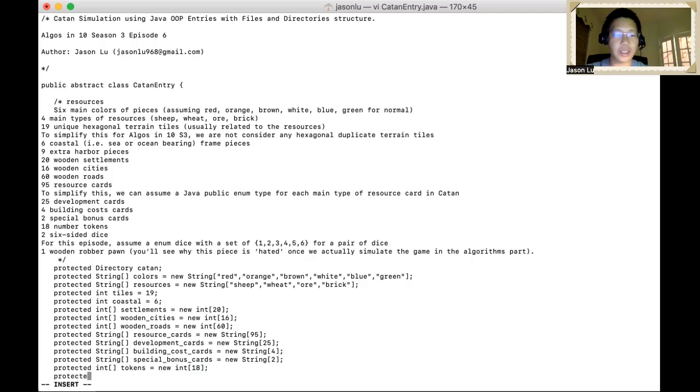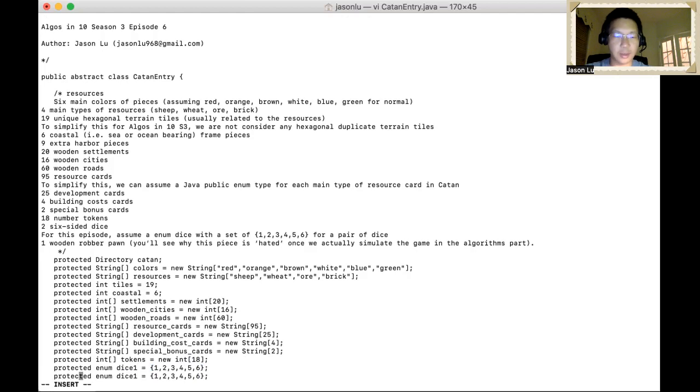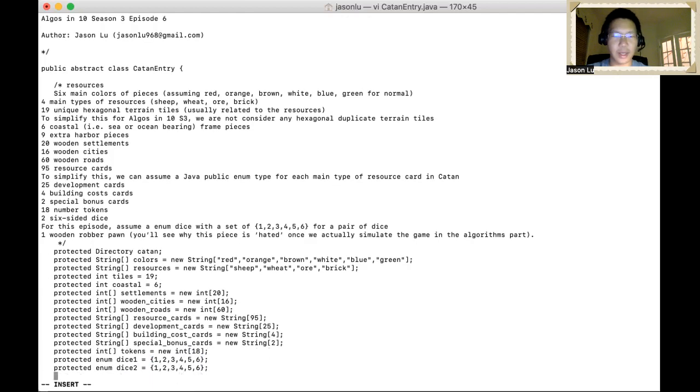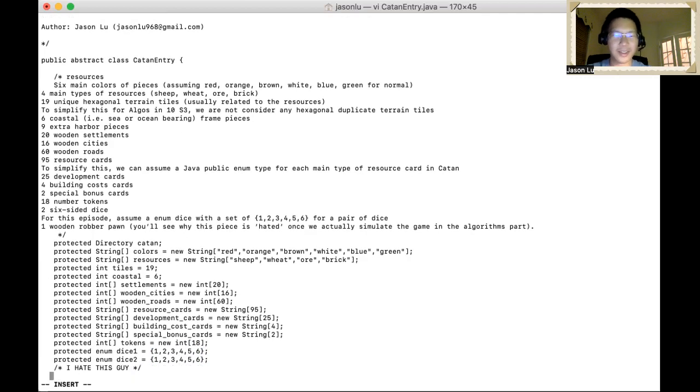You can use the protected enum here for dice. So dice 1 is going to be 1, 2, 3, 4, 5, 6 right there. Then yank, paste, copy, dice 2, same thing. And there you go, almost there. You've got one little stupid thing. I hate this guy. The robber. So you have protected, and the robber is a character. So I'm actually going to do robber equals new, and that's it. That's the robber.